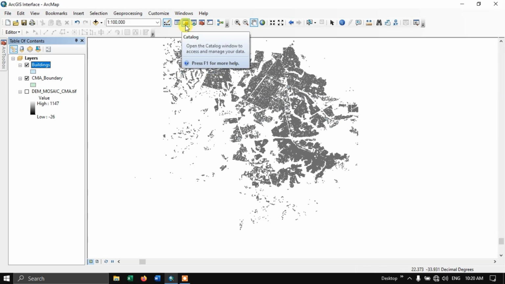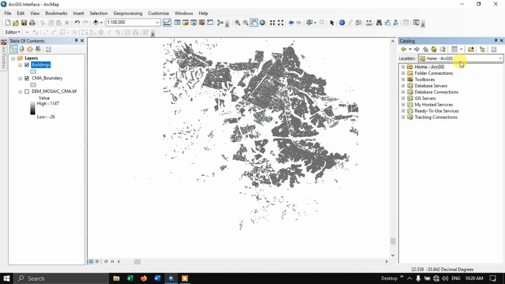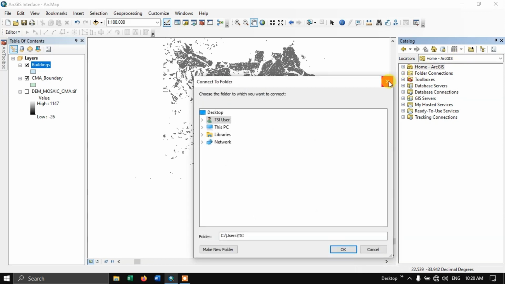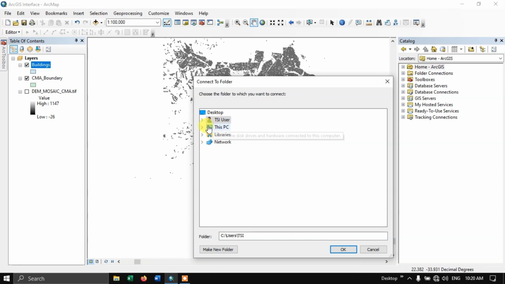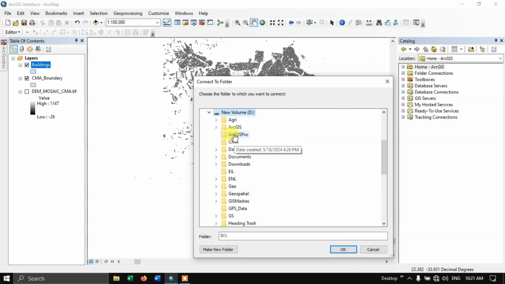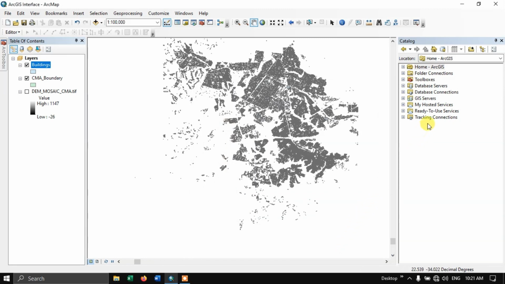Next is catalog. Catalog is nothing but like your file manager, and you can connect folders. For example, I have already shown you how to connect a folder in add data. So you can do it here also. For example, let me show you this PC, D drive. I'm going to choose a folder and click OK. Now let us see, the connection has to be established. So the connection has been established.